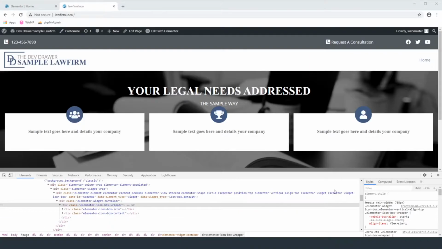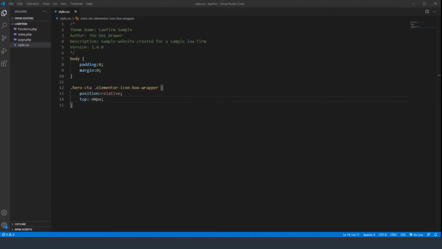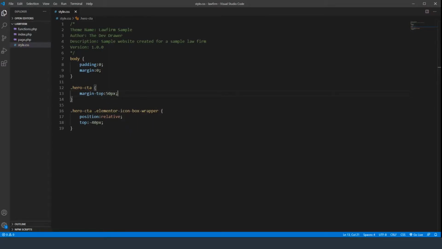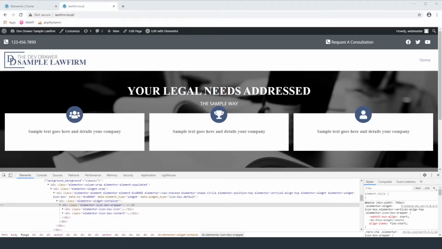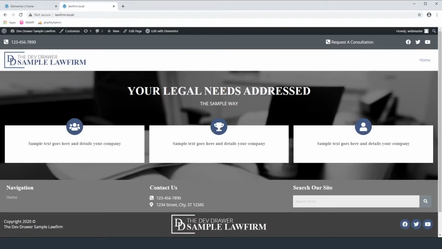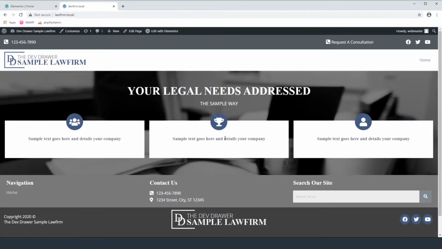So for just the CTA itself, we're going to add another style for that. So we're going to do hero-CTA, and then we're going to do, let's say, margin-top, let's say 50 pixels. And now I'm going to refresh it. There we go. Alright, so that's probably a little bit too much space, so let's decrease that down to, let's say, 30 pixels, and then we can refresh. Okay, so now we have the text the way we want it, the parallax is working, it kind of looks like it does on the design.